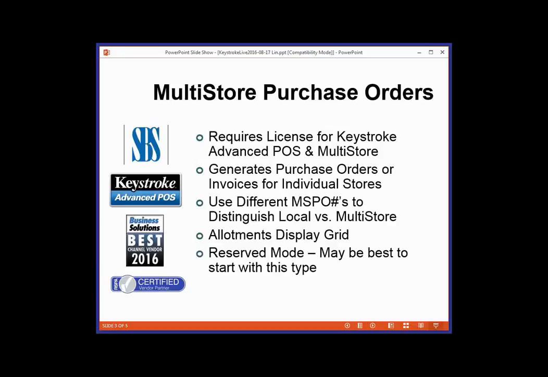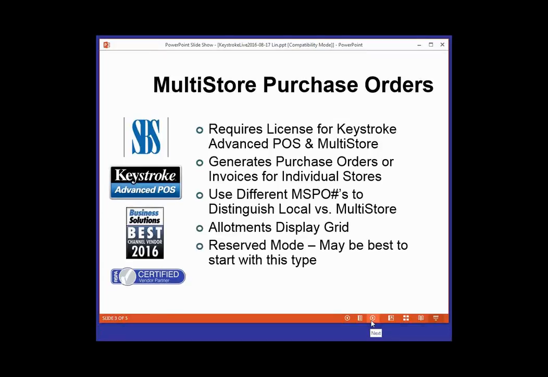When you're first trying this, you might want to start out with a reserved multi-store order, because that just allows you to save it as you go along, but doesn't create the orders in the other store until you actually convert it to a multi-store purchase order rather than a reserved order.